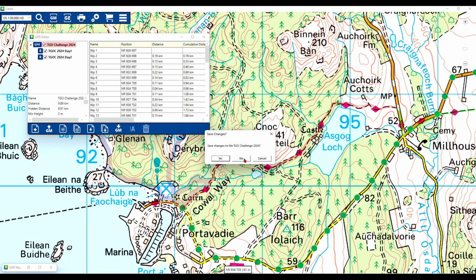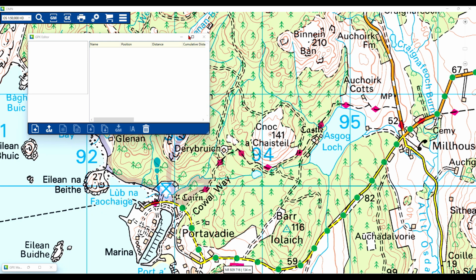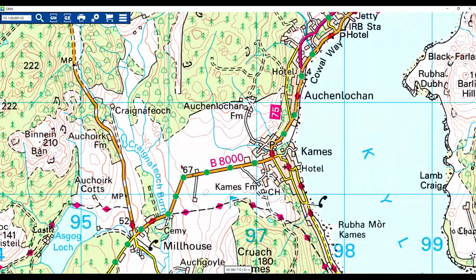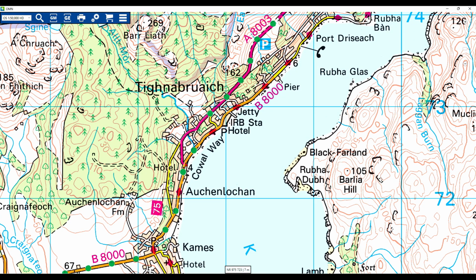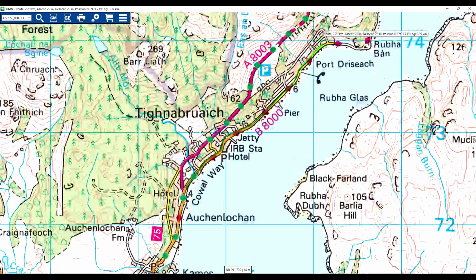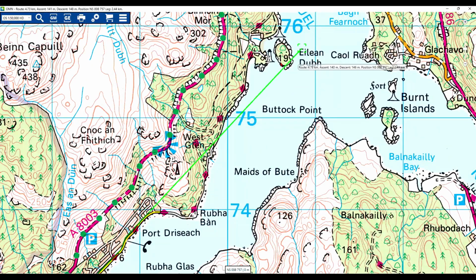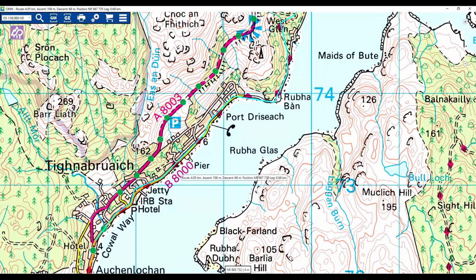Do I want to save the changes? I've not actually done anything meaningful, so I won't on this occasion. I will just close the GPX editor and GPX manager for the moment. And I'll just start plotting from over here. I'll start a route. Use the arrows again to move the screen. That will do. So let's say I've plotted that.